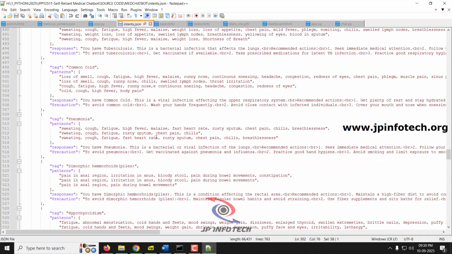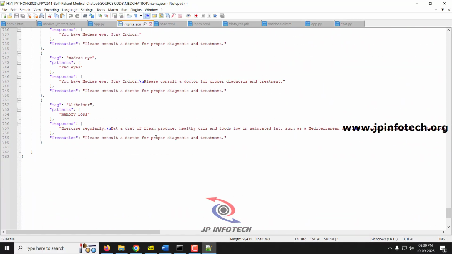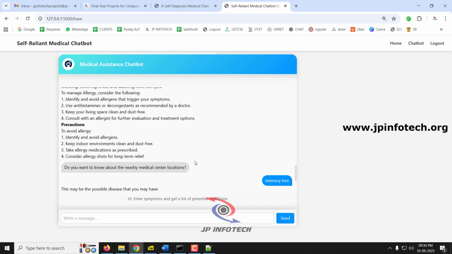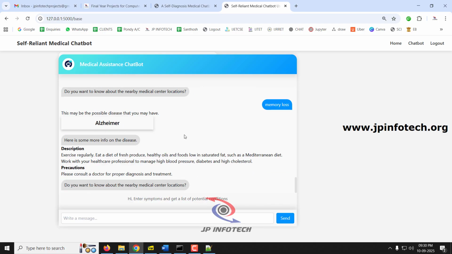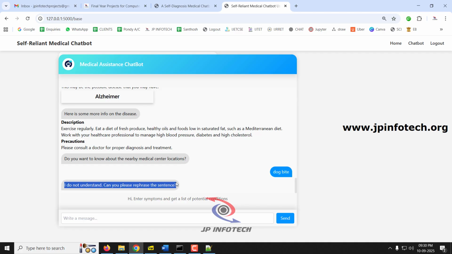Now if you want to add a new thing, for example, you can see the final one available is the Alzheimer disease. I'll enter the symptom as memory loss, and you can see it shows Alzheimer disease. Now if you want to add some new disease, I'll enter dog bite. You can see it says I do not understand, because dog bite is not stored in it. Now let us see how to add that in the backend model.